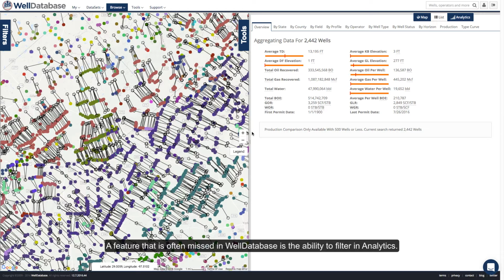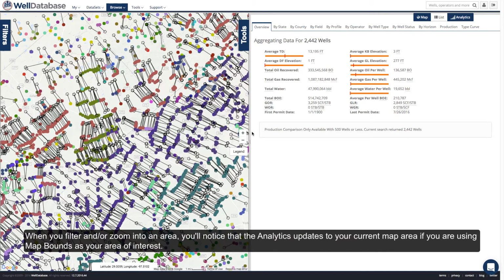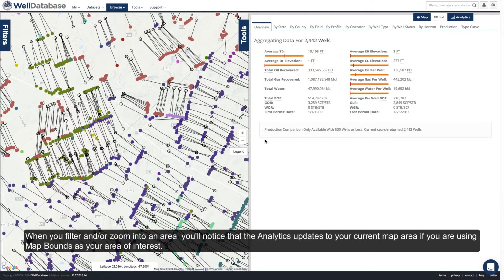A feature that is often missed in WellDatabase is the ability to filter in analytics. When you filter in or zoom into an area, you will notice that the analytics updates to your current map area if you are using map bounds as your area of interest.